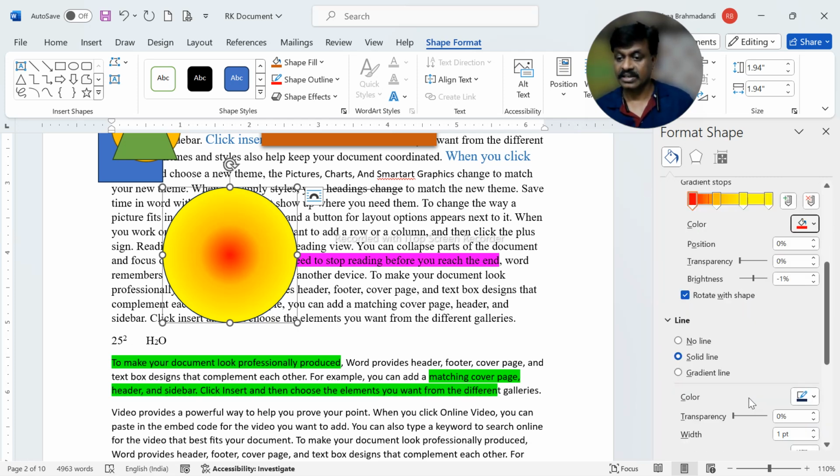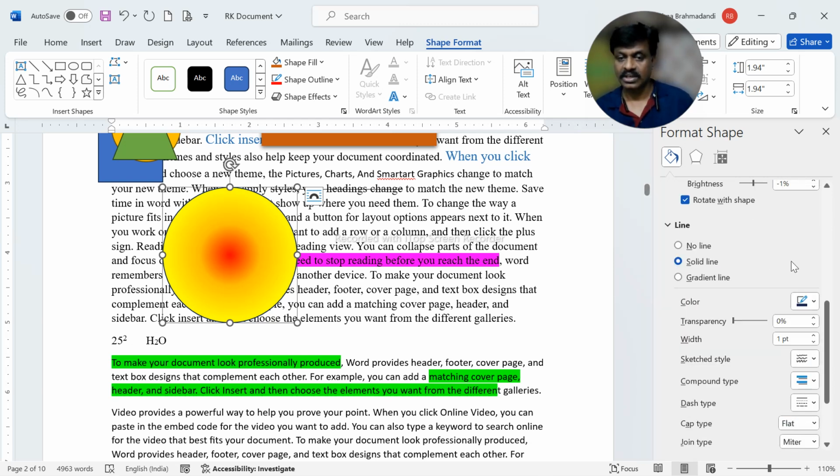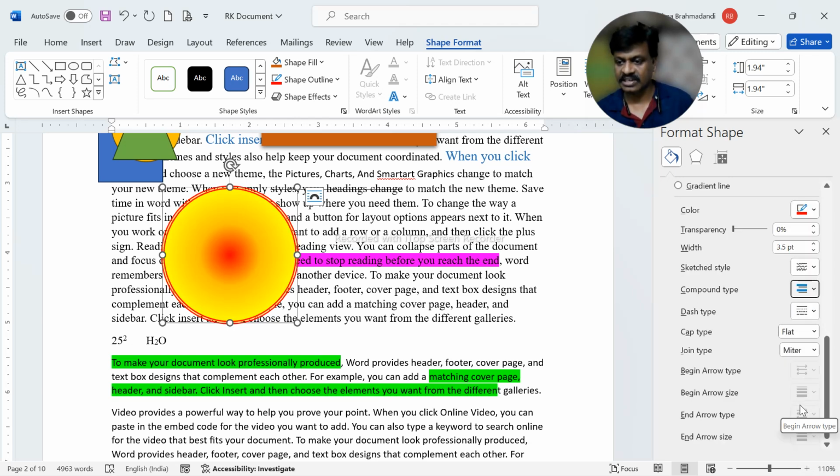In the same way, for the line, whatever outline is there, you can change it. How much width you want, whichever color you want, you can select it. How much thickness you want, you can change it. And whatever style you want, straight or cross like this, you can have it. In the same way, line style also, double line or single line. So a number of options are available.